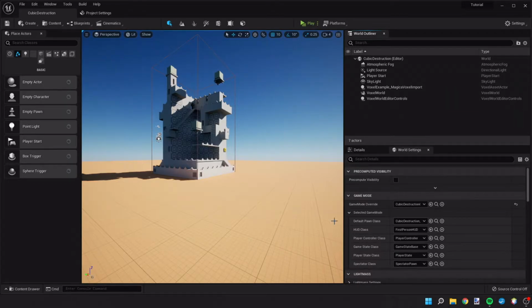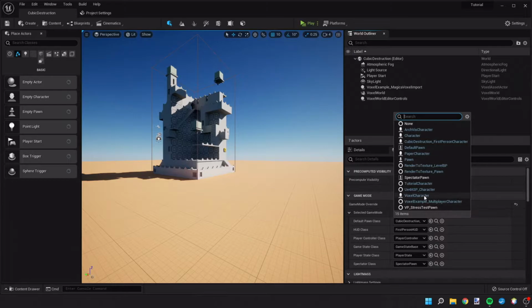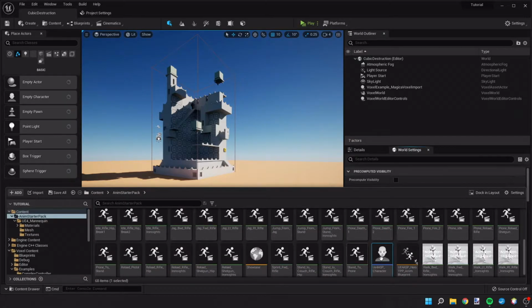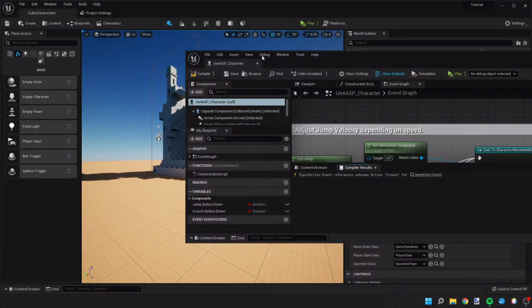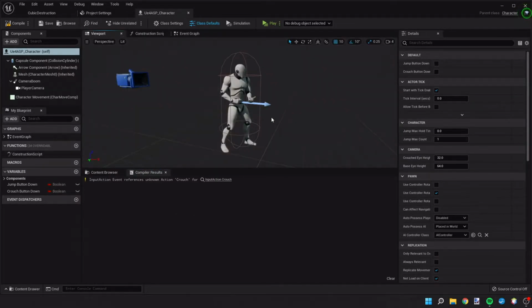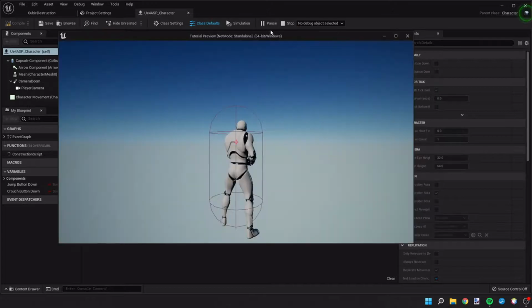So what we'll do initially is go back to our map here, and we're going to change our pawn to be this UE4 ASP character. Go ahead and we browse this and pull it up. Go to the viewport again. We can see we have a similar character. The arms are in the same form, except we have the entire body. We're missing a few things with this, but let's, for fun, go ahead and play.